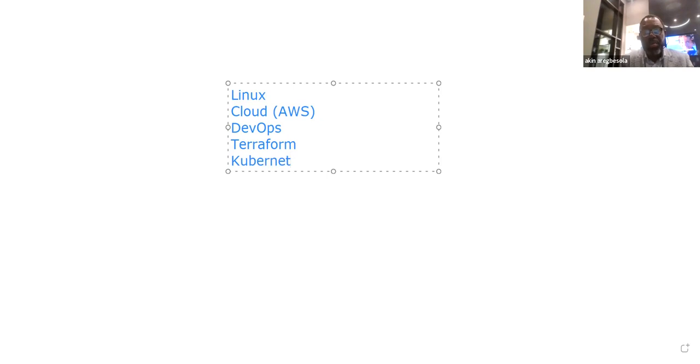All right, so what do we mean by this? Linux is an operating system, just like your Windows. But for servers, we don't use Windows because Linux is more reliable than Windows when it comes to servers, all right? So we are going to learn Linux because when you go to cloud, the machines that you are setting up in cloud are servers.